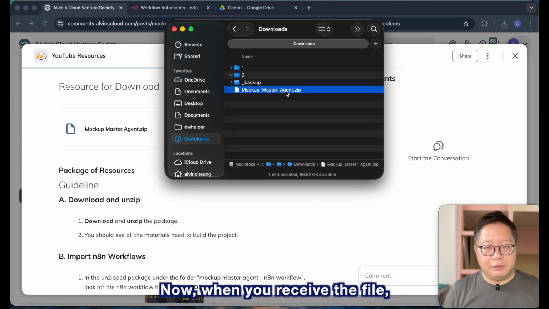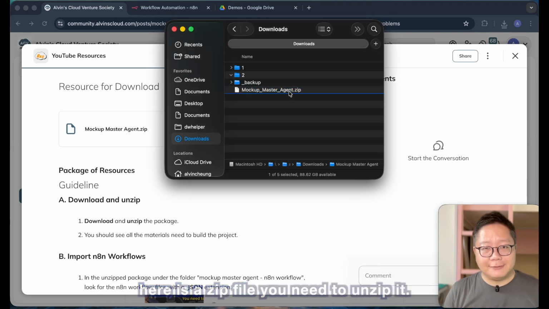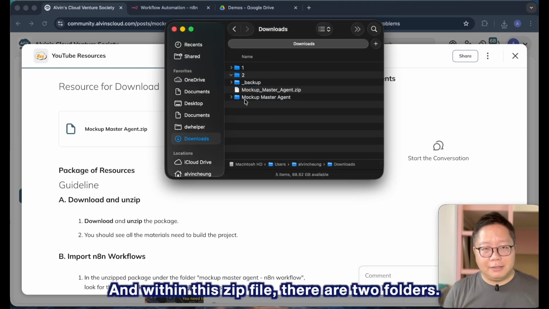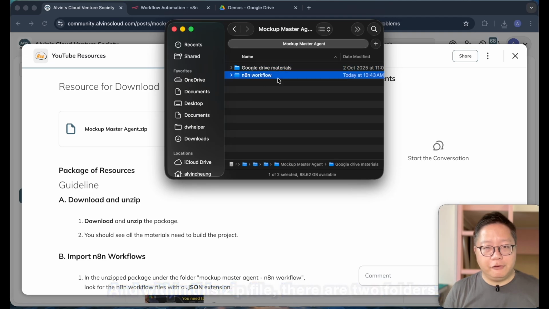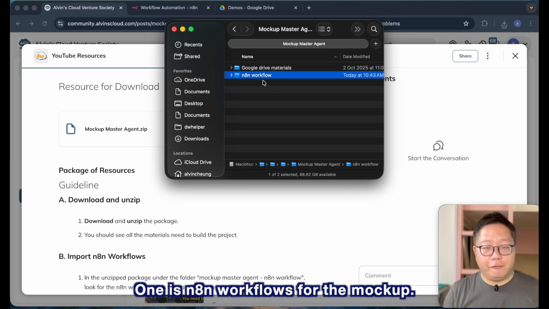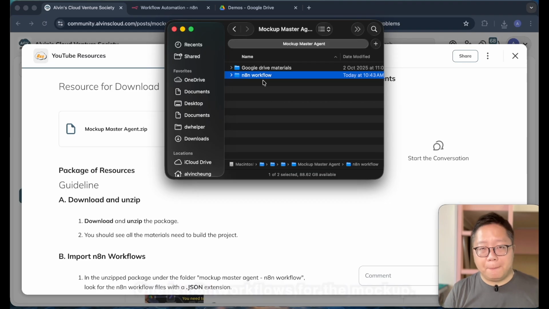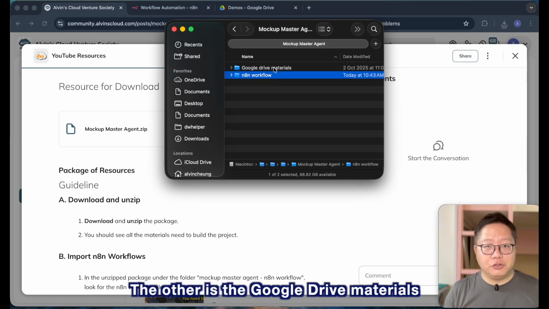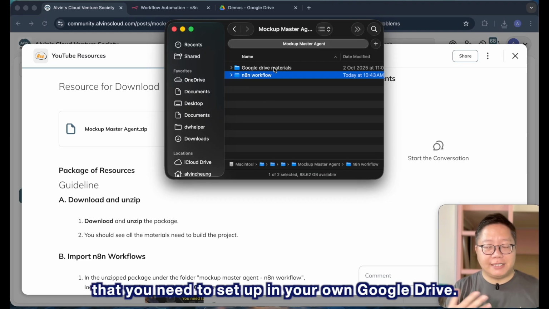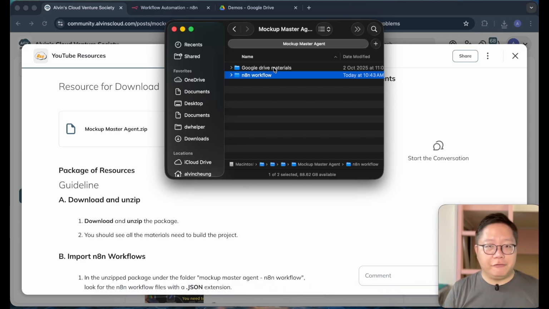Now, when you receive the file, here is a zip file. You need to unzip it. Within this zip file, there are two folders. One is the n8n workflows for the mockup. The other is the Google Drive materials that you need to set up in your own Google Drive.